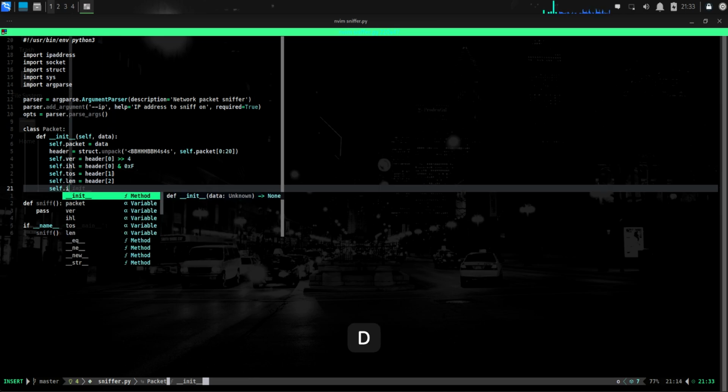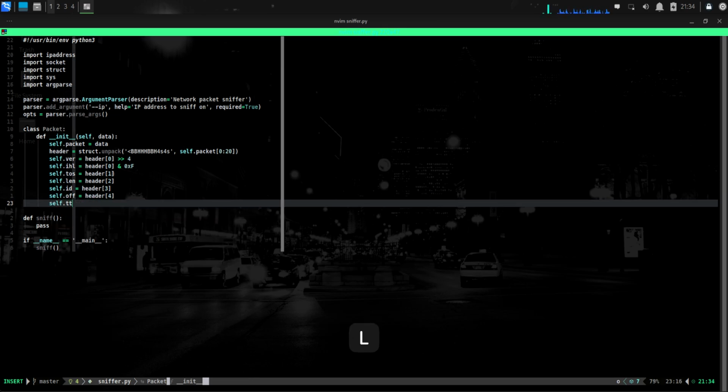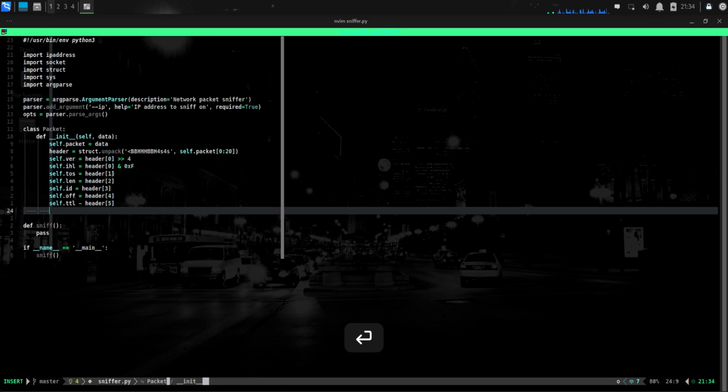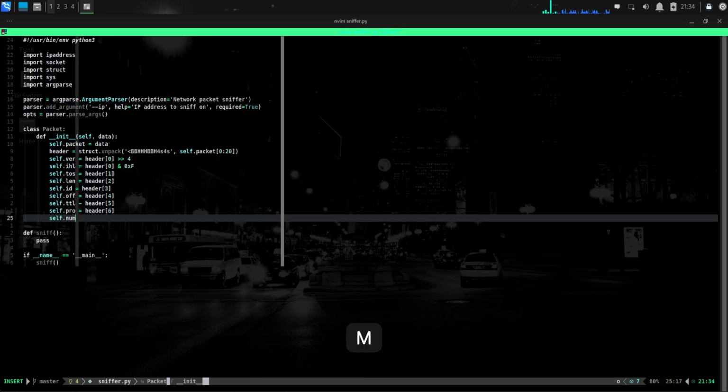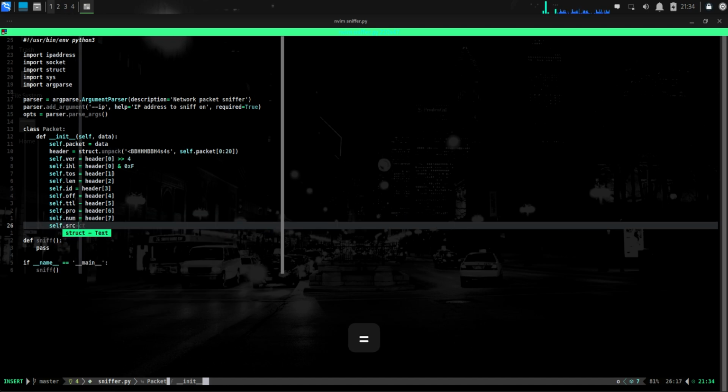Next will be the fragment ID on item 4. Fragment offset on item 5. The 6th item will be the time to live. Item 7 will be the protocol. Next is the header checksum. Then the last 2 items will be the source and destination IP addresses.